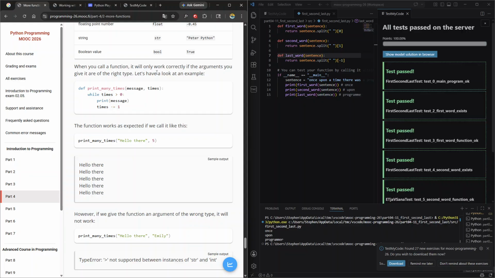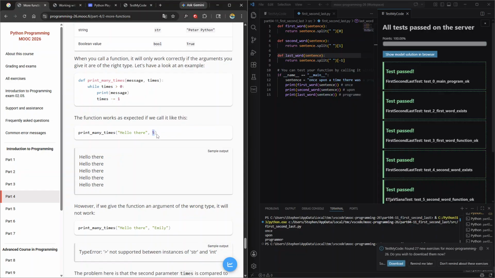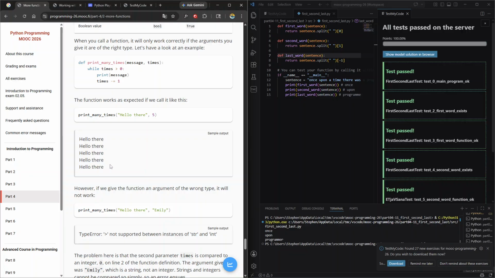When you call a function, it will only work correctly if the arguments you give it are of the right type. Let's have a look at an example. Here we define a function called print many times. We pass in a message as a parameter. We define message as the first parameter and times as the second parameter. While times is greater than 0, print that message that many times, decrement times by 1. The function works as expected if we pass in a string and an integer for the second argument. So here it prints hello there 5 times.